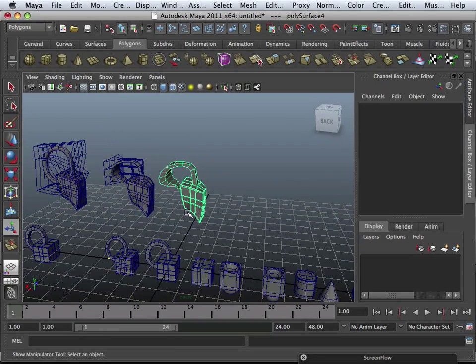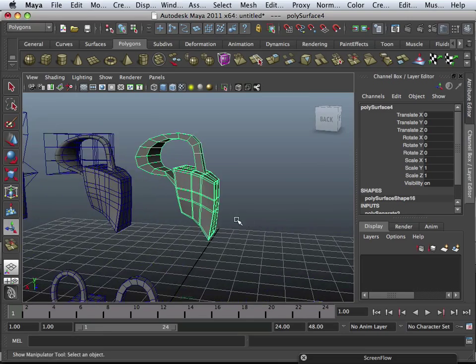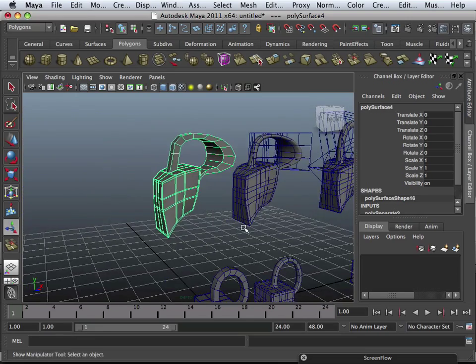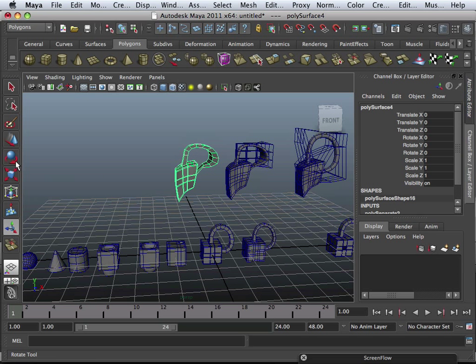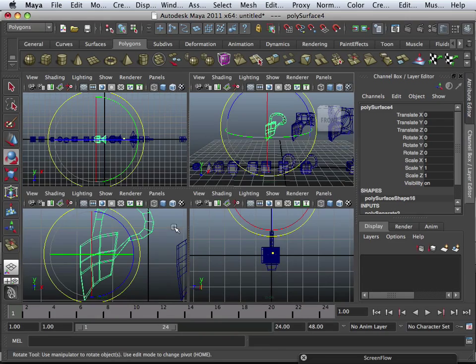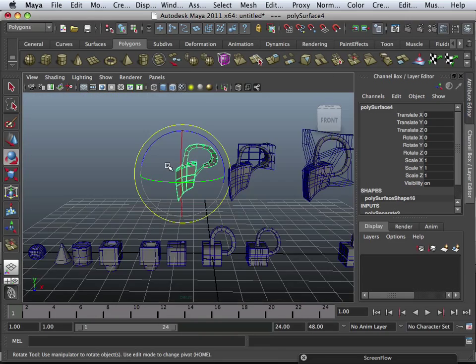Alright, so what I'm going to do is start working with this shape right here for a while, just kind of playing around, showing you some stuff. I like this piece. What I want to do is now take it and mirror it in X. So I want to make sure that it's mirrorable in X.